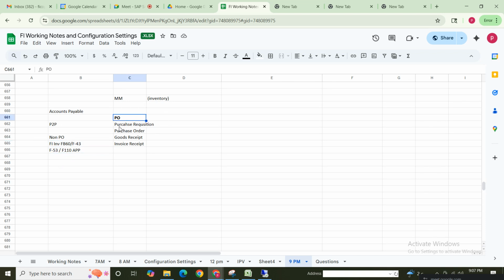But in the PO process, the purchase order process, this comes from material management. Purchase requisition has no accounting impact. Purchase order, of course, has no accounting impact either. But goods receipt, when you receive goods from your supplier, when we receive inventory from the vendor, there is an accounting impact.